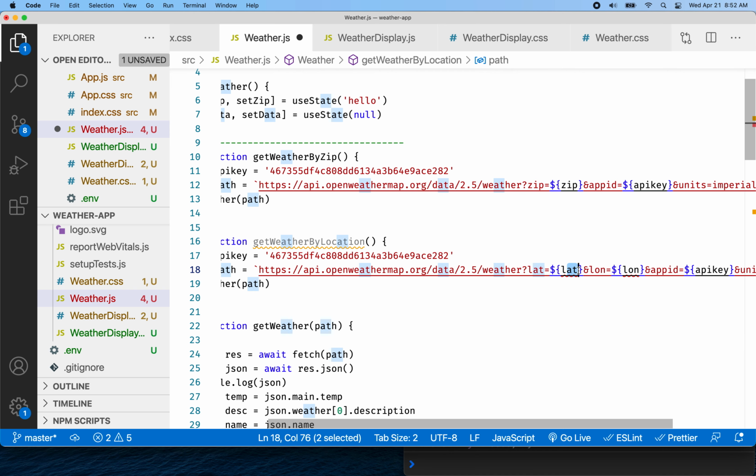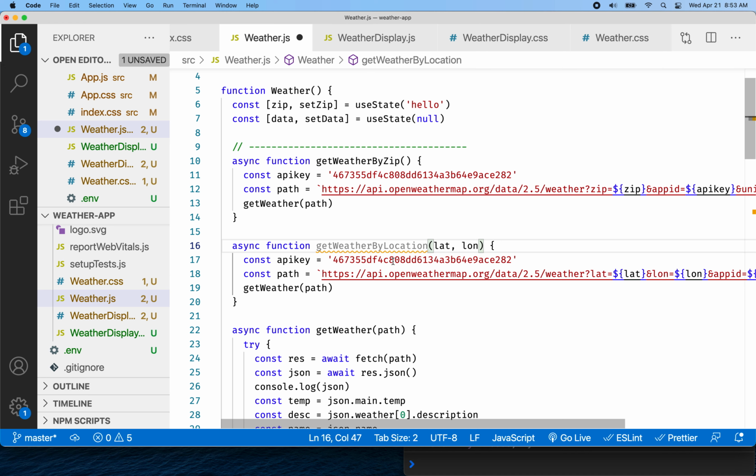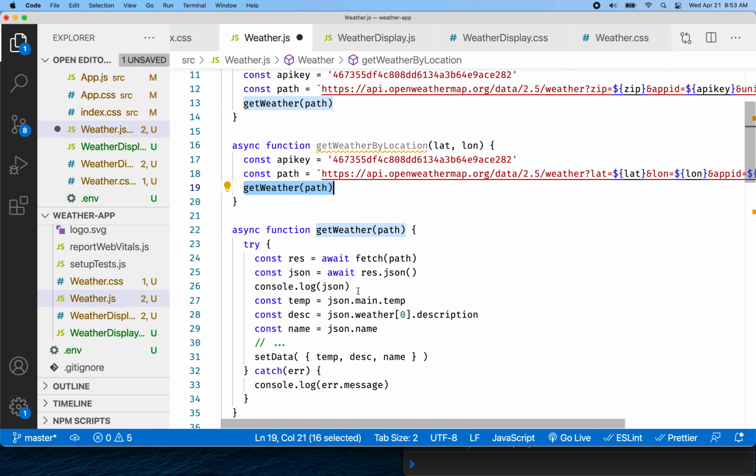So now these two variables need to come from somewhere. So let's put them here as parameters. So I'll say latitude and longitude. So now we've got those taken care of. We'll build this path, and then we'll pass it to get weather, and then get weather will do all the work, just like it did before.